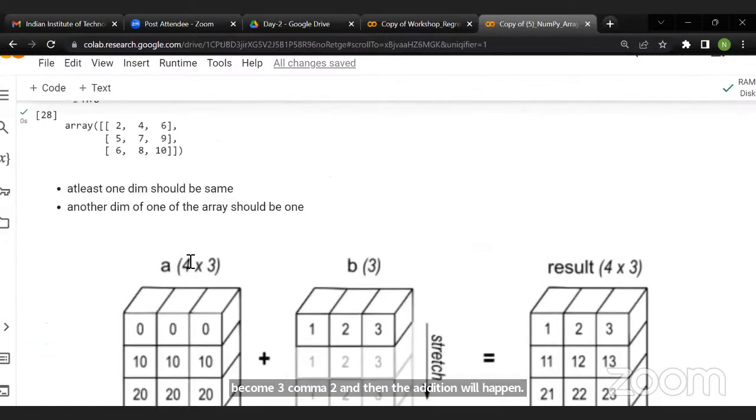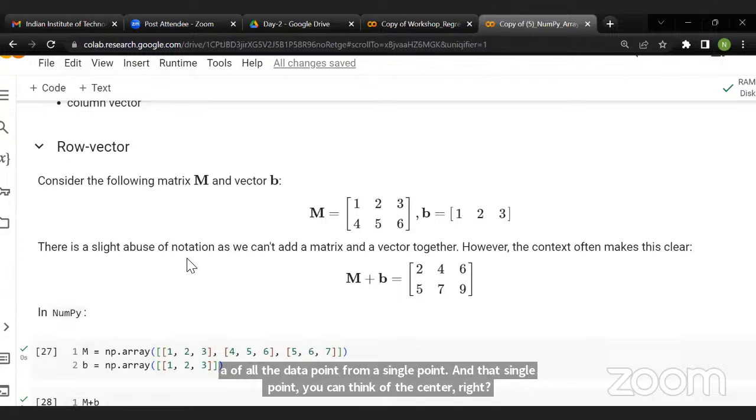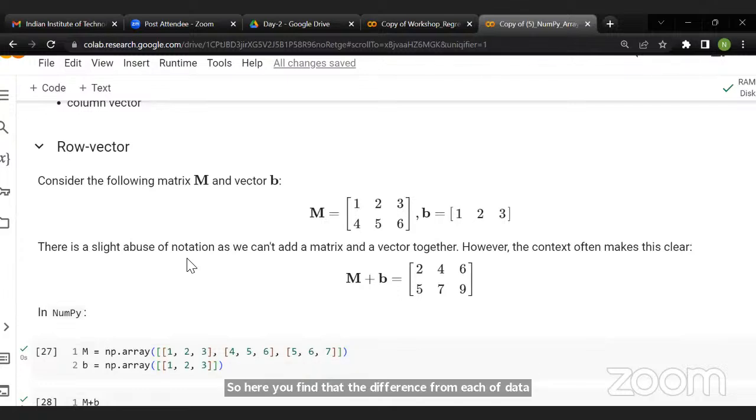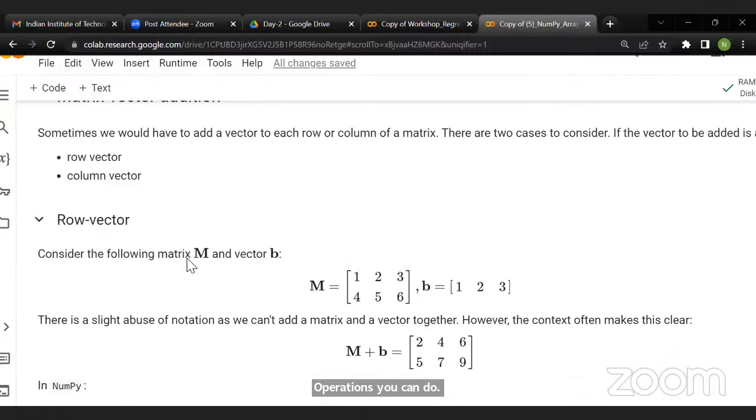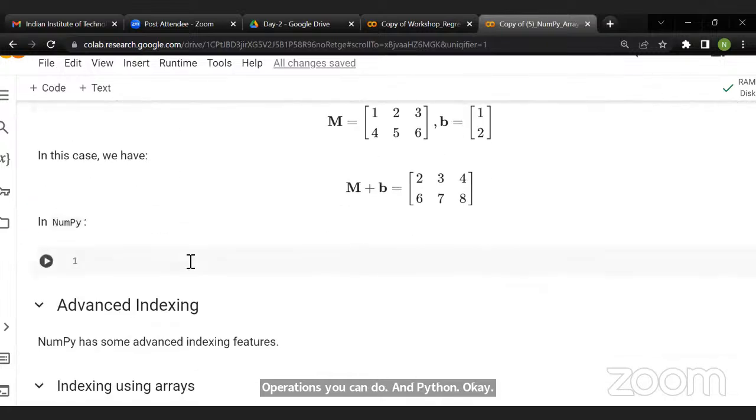And you can think of this like in k means, where you find the distance of all the data points from a single point, and that single point you can think of as a centroid, right? So here you find the difference of each data point from a given vector, right? Here you need not create the copies every time. You just take the data matrix minus the vector itself. That will do the task for you. Every data point will be subtracted, right? So such operations you can do in NumPy. NumPy allows you to do such operations. Okay, so this is what broadcasting means.